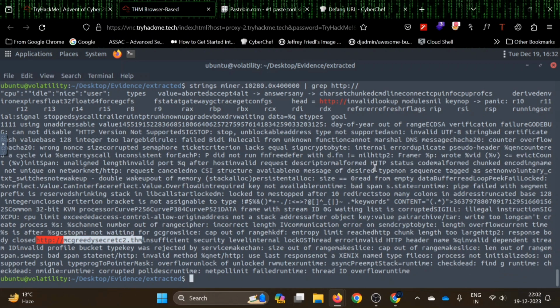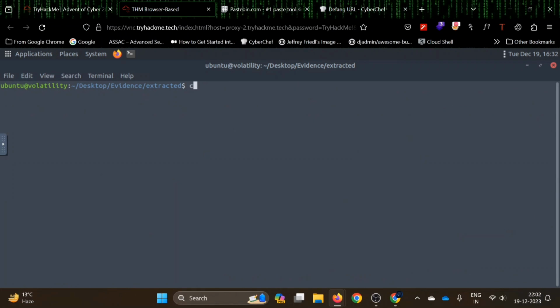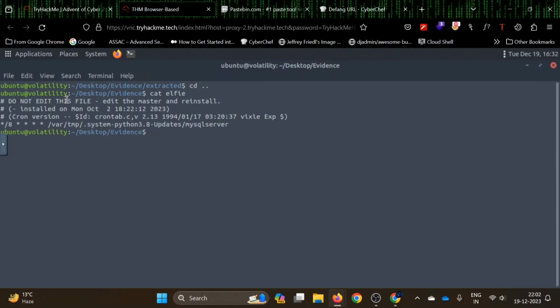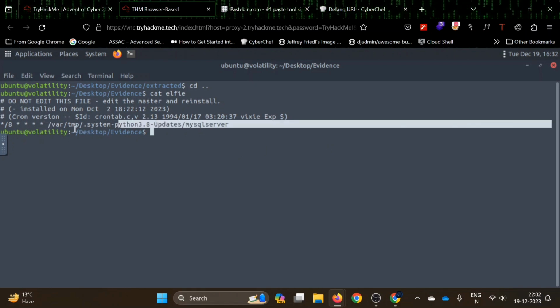After reading the LFI file, what location is the MySQL server process dropped in on the file system? So let's read the LFI file. Let's clear the terminal. Let's go back. Now we can read the LFI file. Okay, so the location is /var/tmp/system.python3.8/updates/mysql_server.